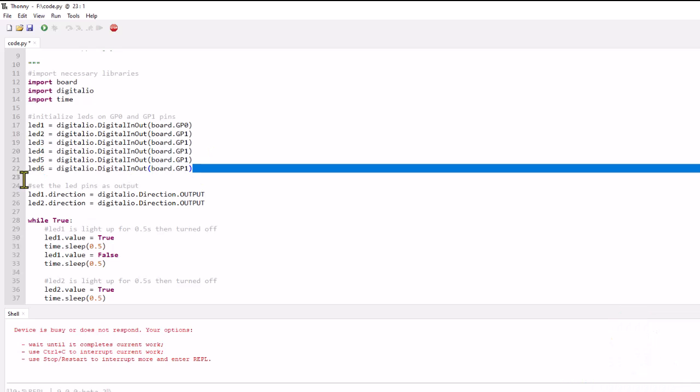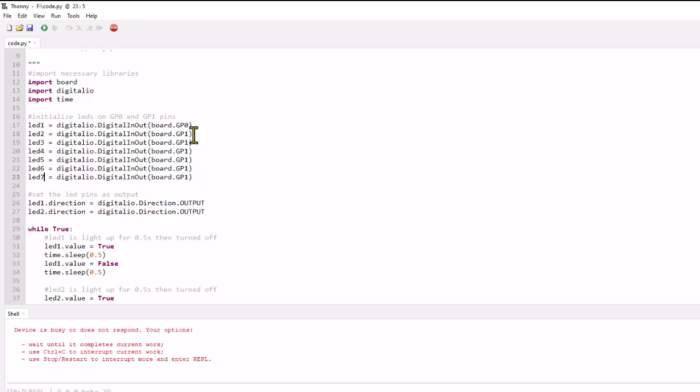Follow the steps as shown in the video until you complete the whole code.